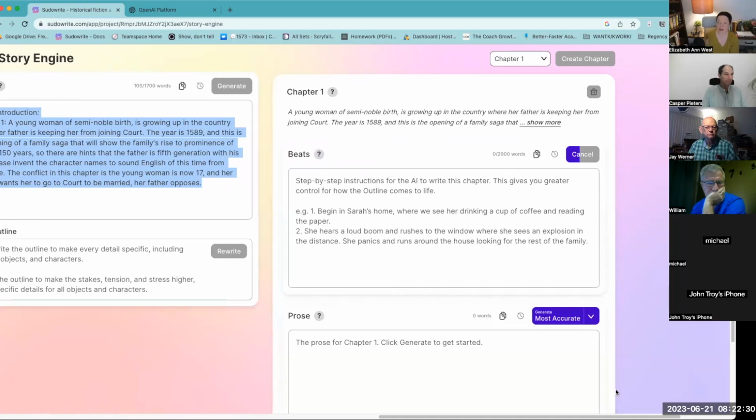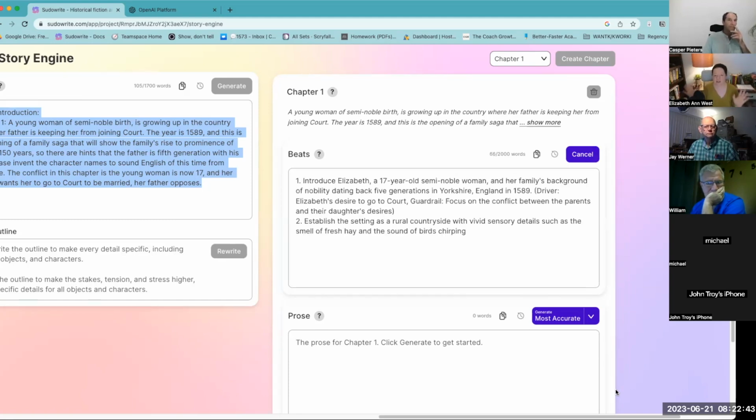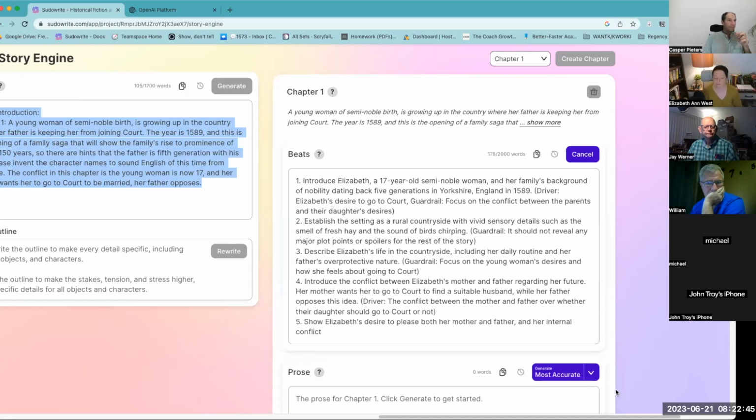When you're first learning how to use Story Engine, I recommend testing it out with some of the very basic pieces, because then you can start running experiments of like, well, what happens if I change this? What happens if I change that? And that's how you can start to get a feel for how it works. Go ahead, Casper.